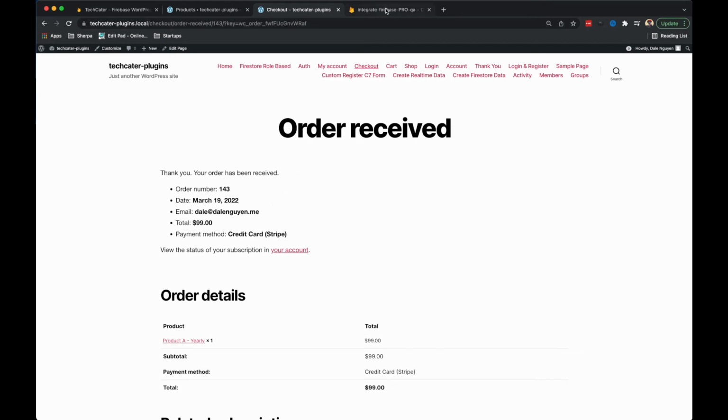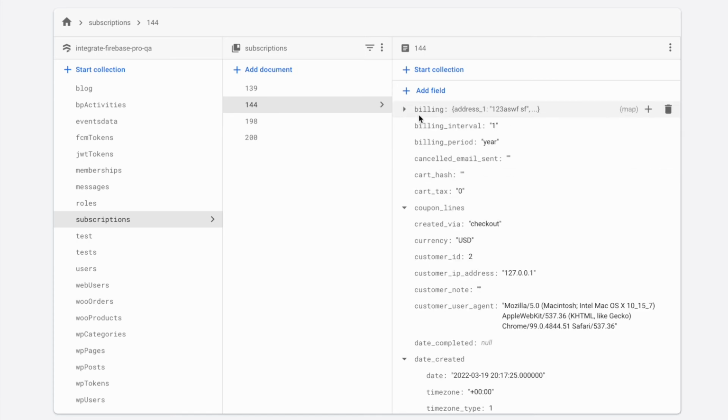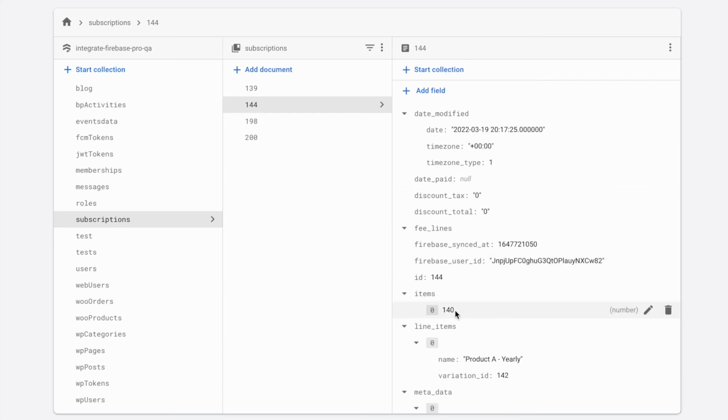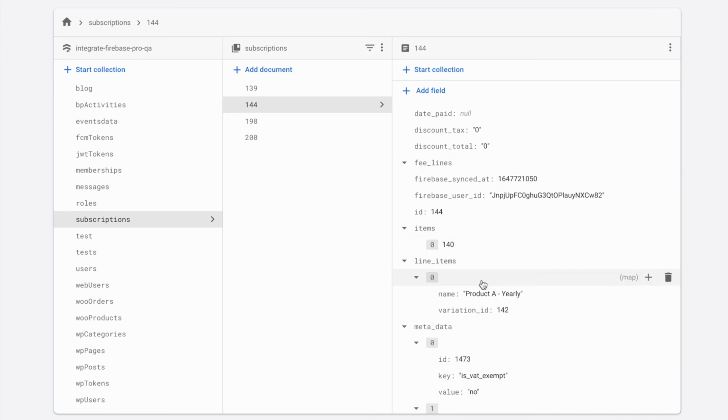And then inside the subscription, you will have a new subscription document. Okay, the billing is the thing I entered into that one. And the billing interval is 1 year. So it has maybe more data than you need. But if you know what you need, you can filter it out. So this product with the ID 140, which is the product ID, you can see the ID here. And then the variation is product A yearly with the variation ID 142. So after users purchase, if the user logs in using the authentication source code, you will have the user ID together with the subscription. So you will know which users belong to this subscription, and then you can tag them correctly.